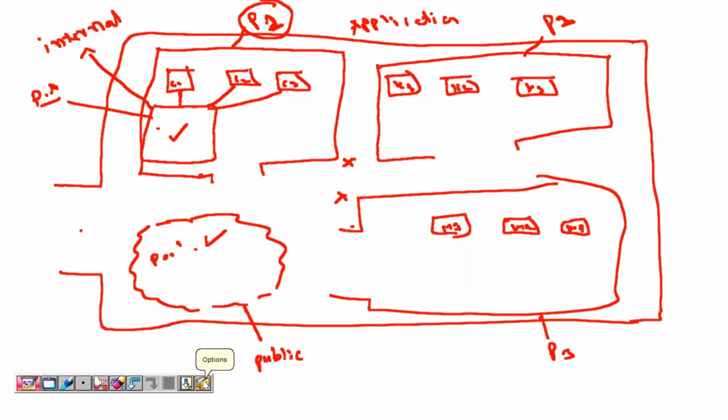Yes, sir. This parking area can be accessed only by project 1 classes. Internal means that if we declare a class or class member access modifier as internal, it can be accessed by that project's classes only. But if it is public, it can be accessed by all the project classes of the application. That is the difference. Clear?